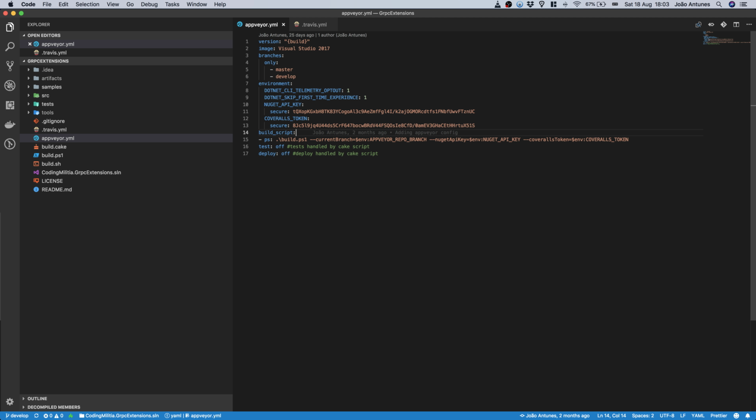Then finally, like I said, this description is rather fast. We just need to call the Cake script like we saw in the previous video. So I'm just passing as an argument the current branch. This is an AppVeyor reserved word. Then we can go to these environment variables that were defined. So the NuGet API key and Coveralls token are these over here and are passed to the Cake script so it can publish what it needs.